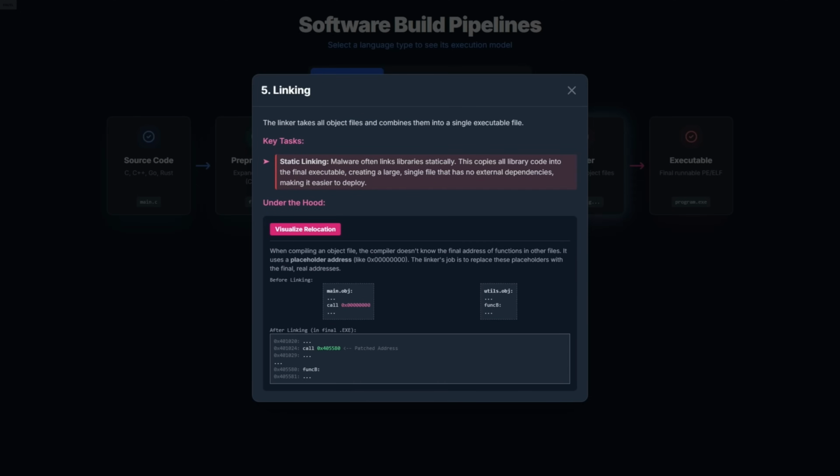When one object file is compiled, it doesn't know the final memory address of a function in another file. So it uses a placeholder. The linker's job is to patch this placeholder with the final correct memory address, as you can see in the after state. Crucially, the linker is also where library integration happens. This is where a choice is made between dynamic linking, which relies on system DLLs, and static linking, a key technique for malware that bundles all necessary libraries into one file.